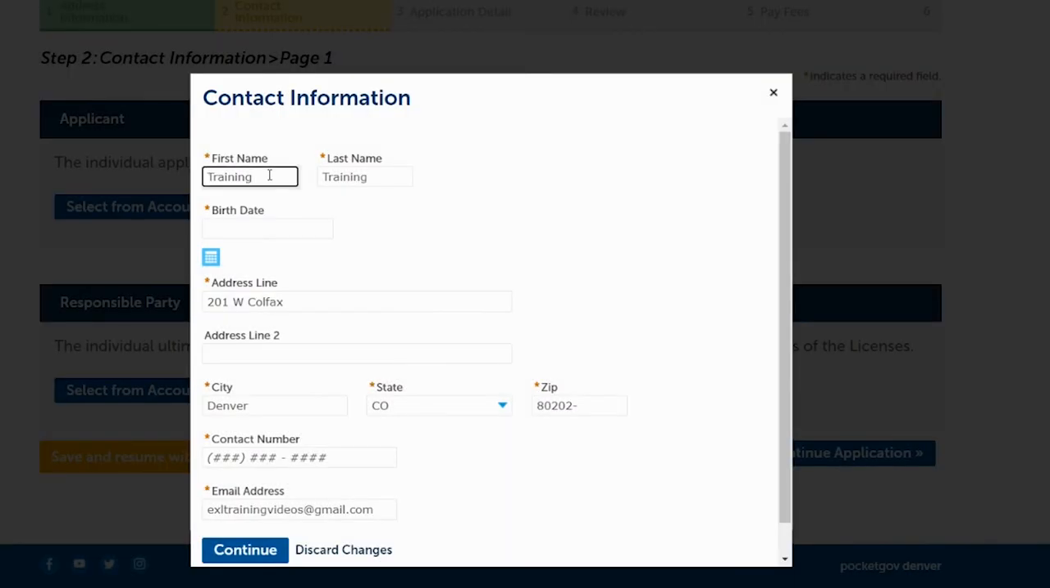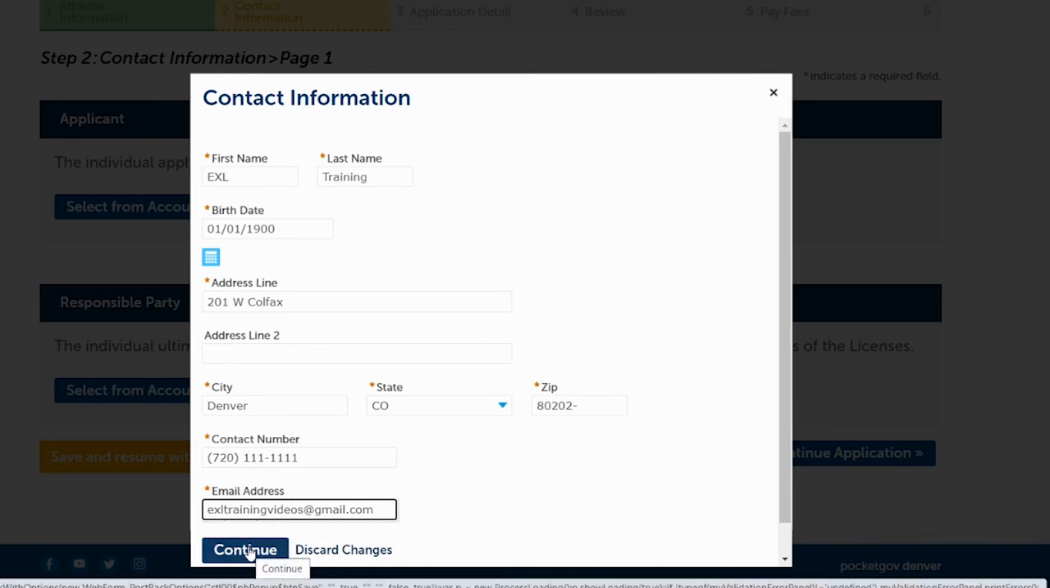So then you just enter in your first name and last name, and then your birth date, and then you'll enter in your address, your city, your state, and your zip code. And then we also need a good phone number. And please note that these phone numbers and emails need to be valid phone numbers and emails. This is how we will communicate with you. We'll send your license and your invoice to that email address. So you'll enter in that information and then click on continue.